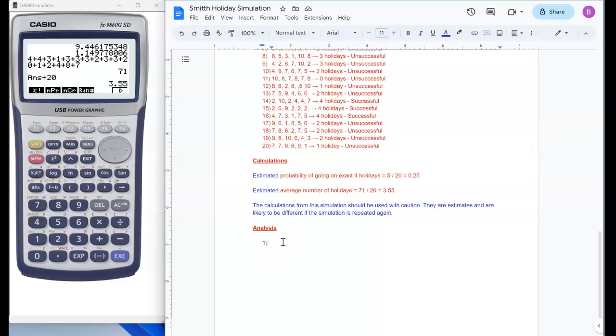So because we're dealing with random numbers, we're assuming that everything is independent of each other. But as I said, that might not be the case. So it is assumed that the monthly holidays are independent from each other. So we've assumed that, but that's not always going to be the case. So I'll just write 1 here.